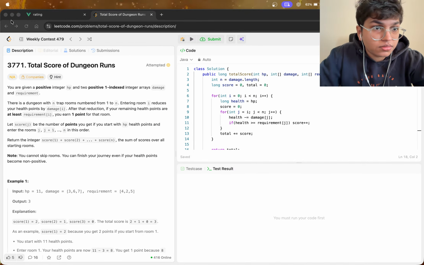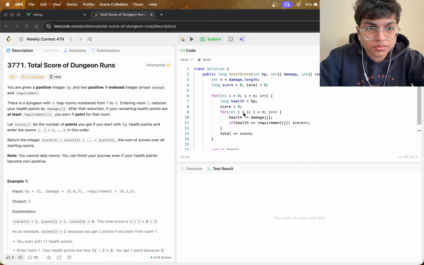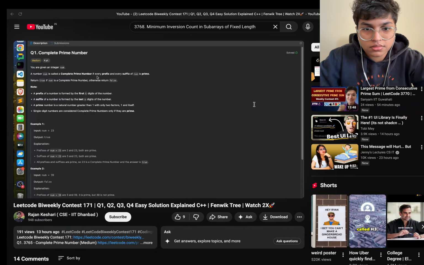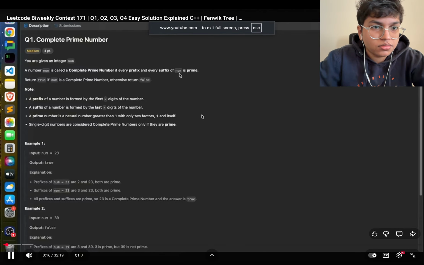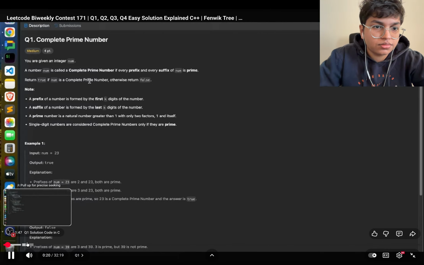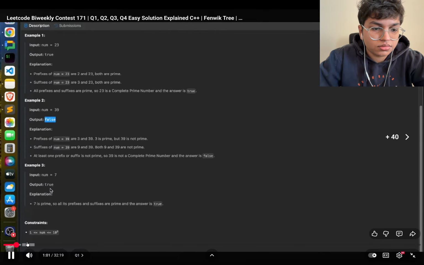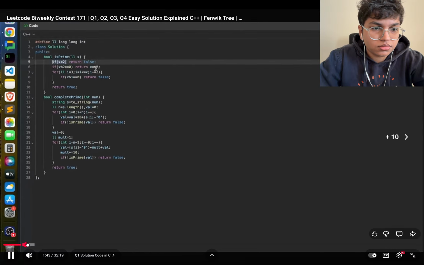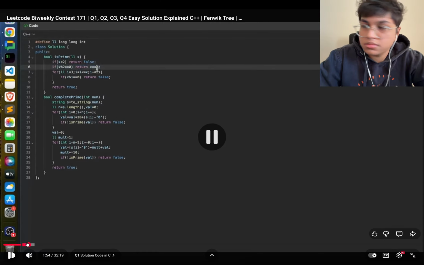You are given an integer num, and the number num is called a complete prime number if every prefix and every suffix of num is a prime number, right? So we have to return true if the number is a complete prime number. We have to check whether the prefix is prime or not.